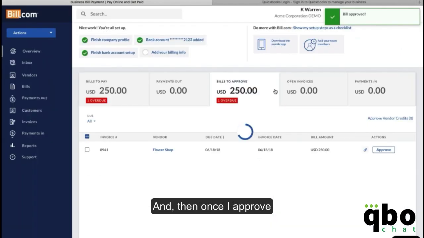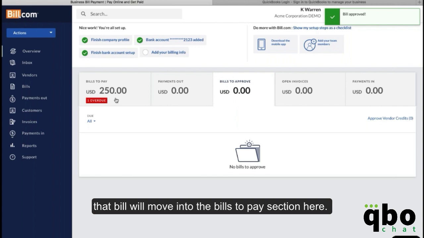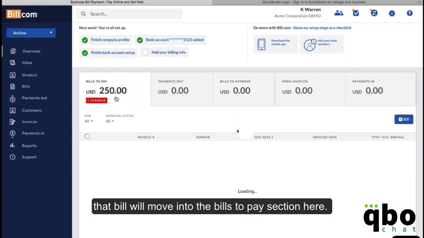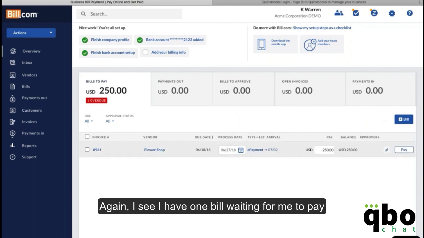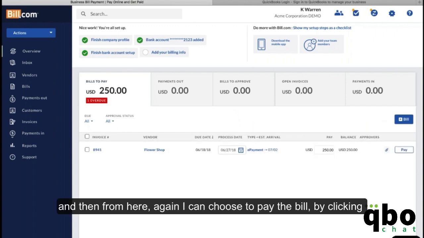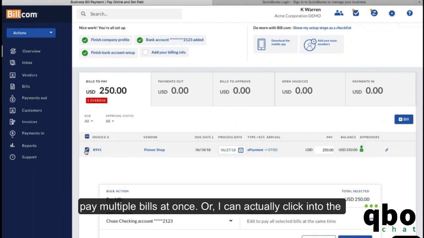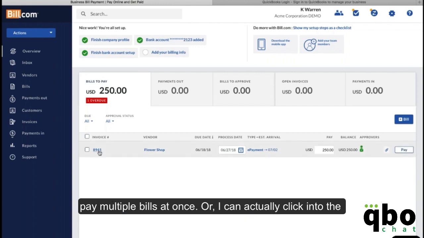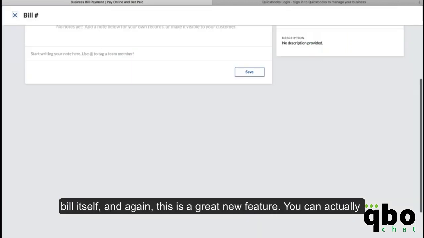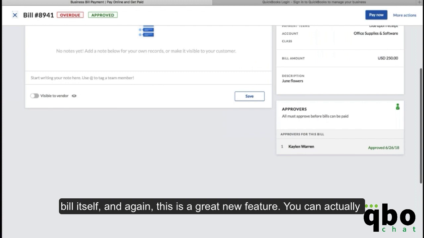And then once I approve, that bill will move into the bills to pay section here. So again, I see I have one bill waiting for me to pay. And then from here, again, I can choose to pay the bill by clicking the button to the right of it. I can check off the box and pay multiple bills at once. Or I can actually click into the bill itself. And again, this is a great new feature.